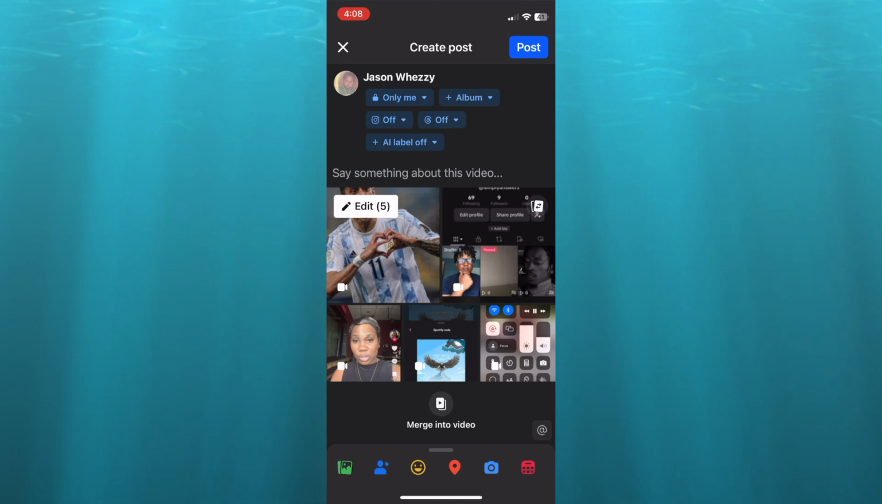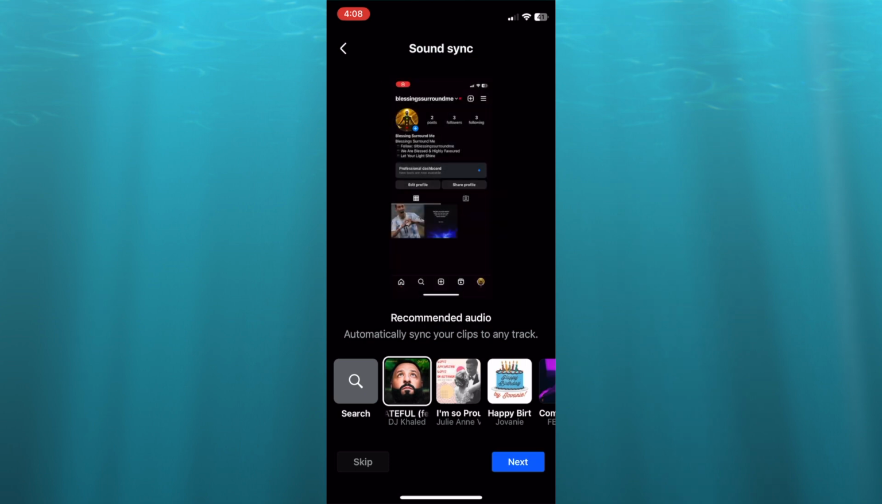You can either tap on edit and from there you can further edit the videos, or you could tap on merge into video. So you could tap on merge into video at the bottom of the page, and then it would merge all of the videos into one video.